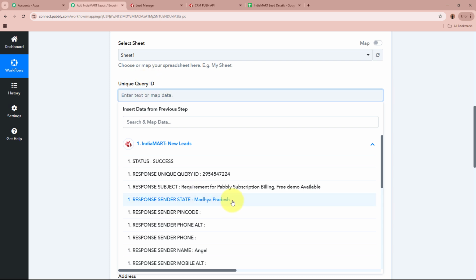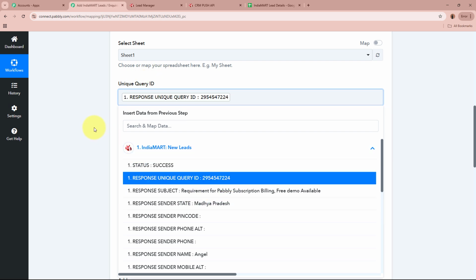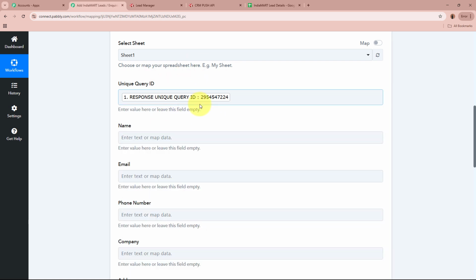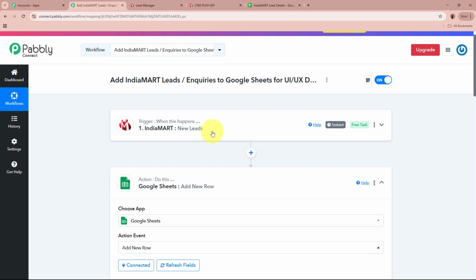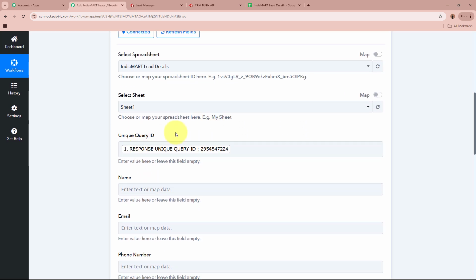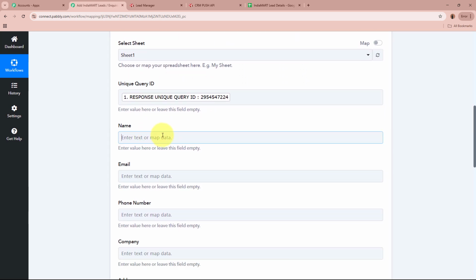So for the data of this field, I'm going to select the data of the unique query ID from my previous response, as I want to create the record of the lead details from my previous response. Okay. So as I've selected the data from my previous response, the data is mapped. And as I've mapped the data, it has now become dynamic. That means now whenever a new response is going to be captured in our previous step, automatically the new data is going to be updated in place of this mapped data.